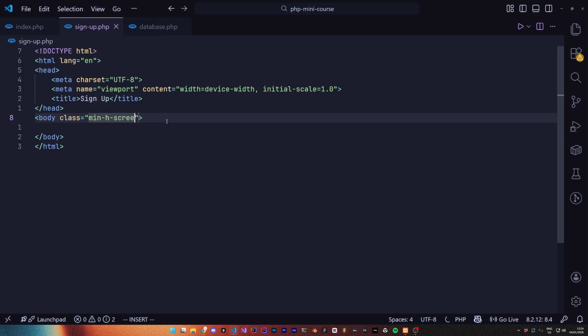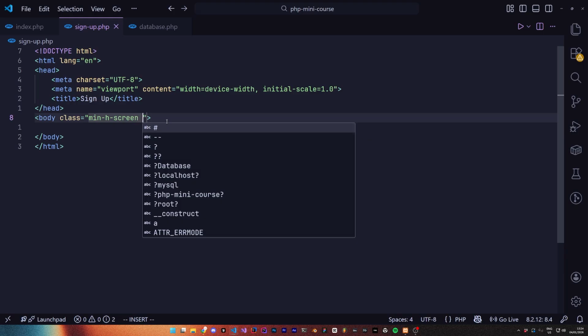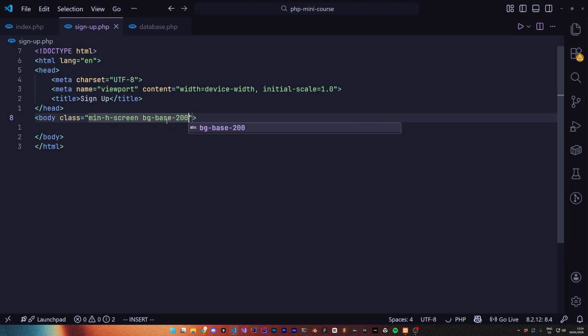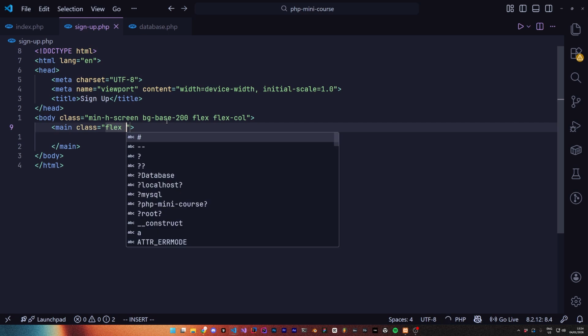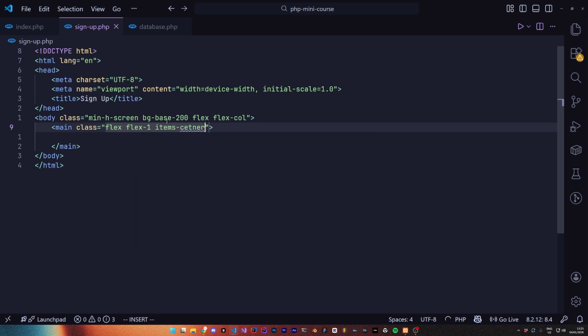We'll start off by saying min h screen. Again, I want to take up the whole browser window. Then we'll set the background base to 200 again. We'll also add flex and flex col. Then we'll open up main tags. We'll give it a class flex, flex1, item center, justify center, and padding x of 4. This will pretty much just center whatever is the contents in the center of our browser view, which obviously will be a card where the user can input their details and then submit a form.